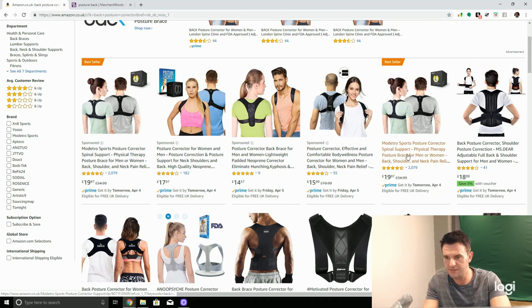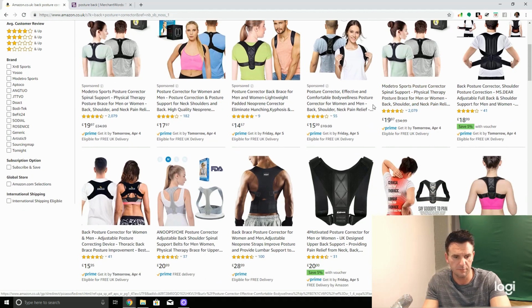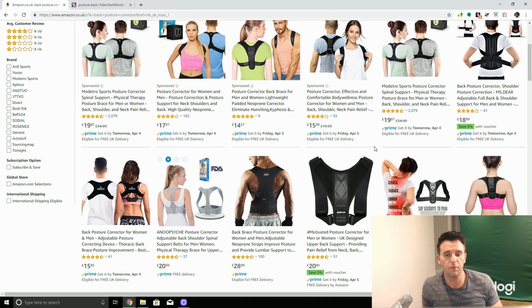This one here is the best seller. This has also got the most reviews, competitively priced. When I search for products, I'm looking for products anything over £15 or more.